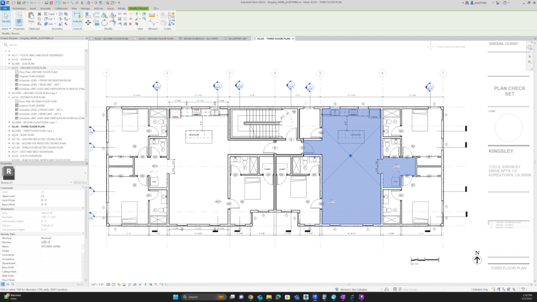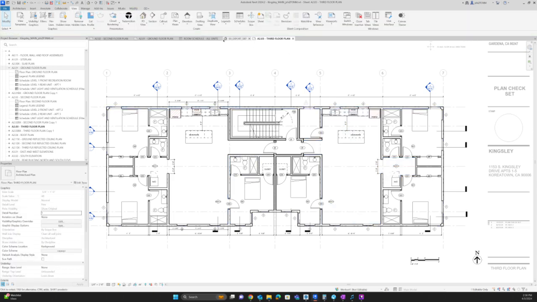Because ground floor is unit A and B, second floor is C and D, this one's an E. So I'm going to call it E201. And that's really because of the naming convention.